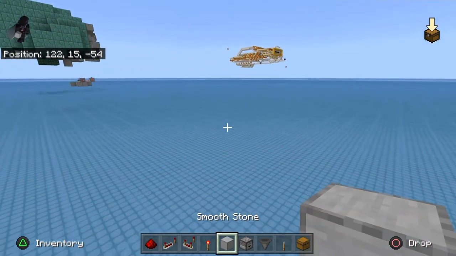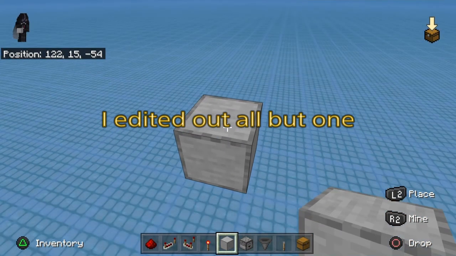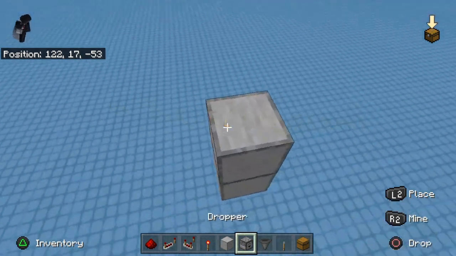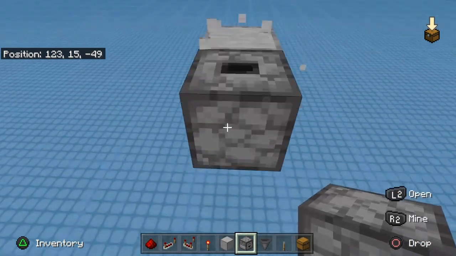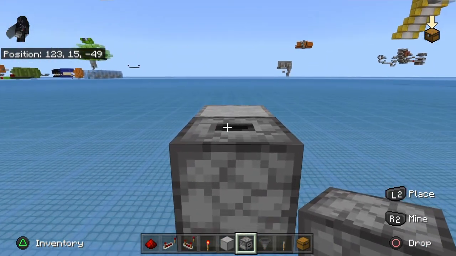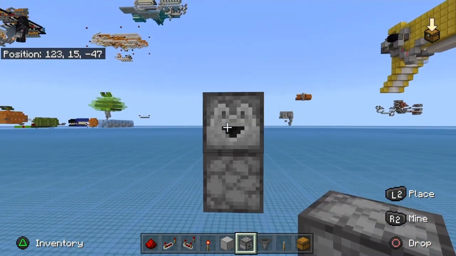Now, there were a few times in this video that I mentioned a T flip-flop. So let's go ahead and go over what a T flip-flop is and what it does. Here's the build that I'm going to give you. You got a dropper facing up into a dropper facing out.